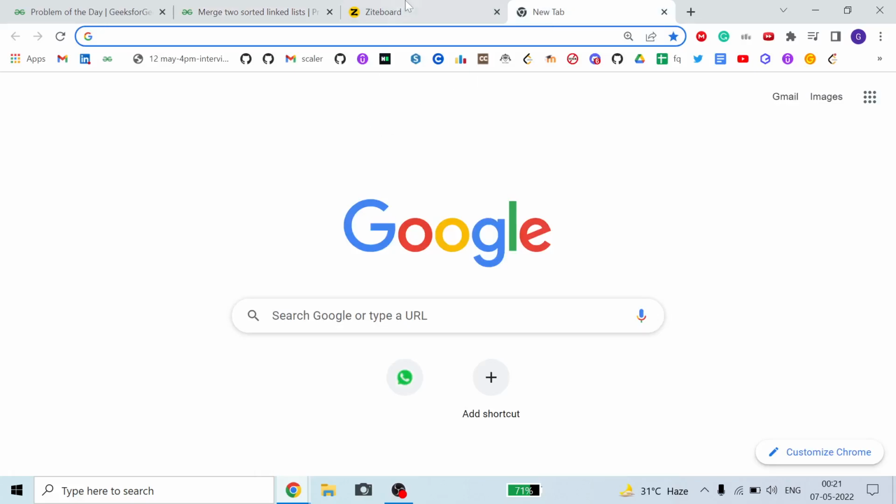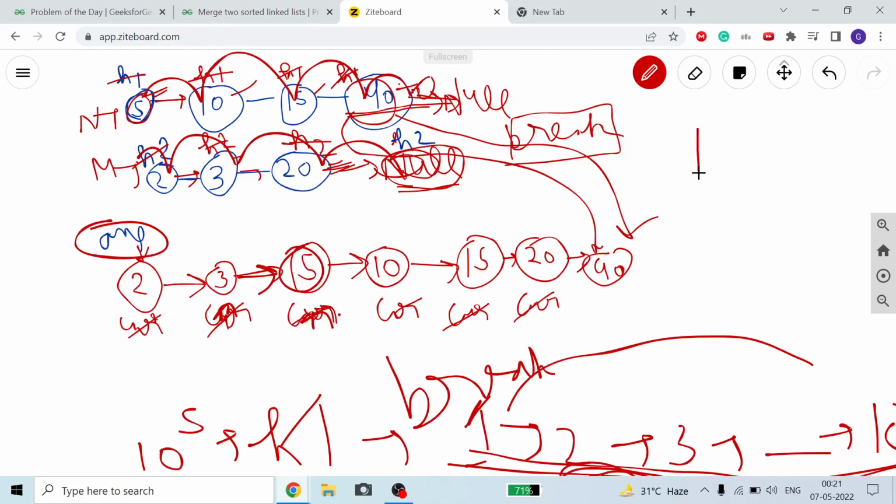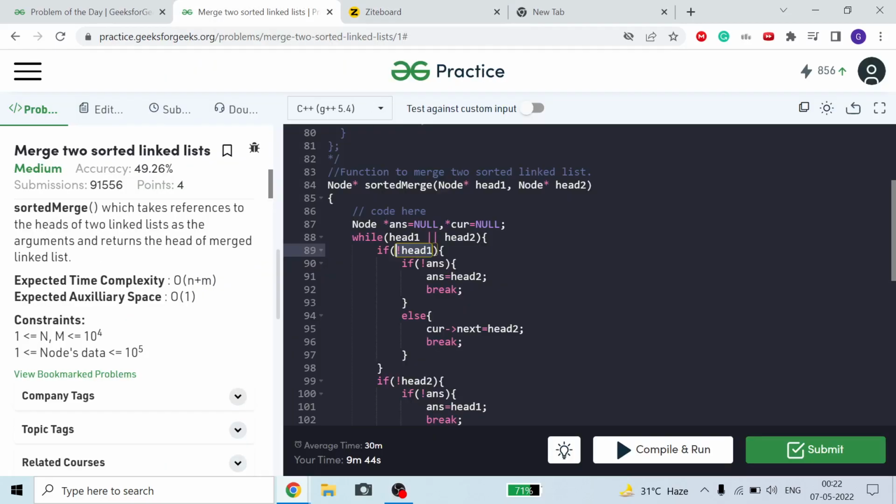Not head 2 means, this is not head 1. If this is null, taken as 0, and this is not, so not 0 will make me 1. So 1 means true. So if my head 1 is null, it means my head 2 is the remaining linked list. My head 2 is the remaining linked list.